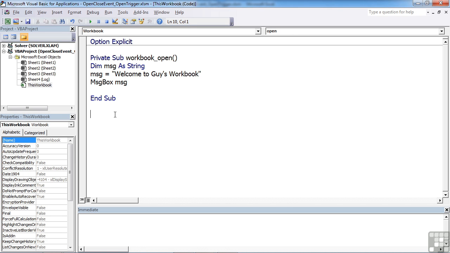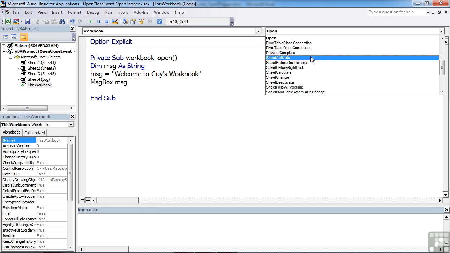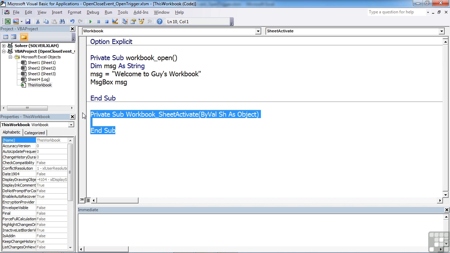Now, we've seen previously that we don't need to know the exact syntax, even though we've given it here for each of the triggers. We simply go to the top left and choose workbook, to the top right and choose the trigger we're after. We've already got an open one, so that's here. We need to choose a different one. Let's say, for example, sheet activate. That will add in a new subroutine with the correct naming convention and any of the parameters that this particular trigger requires. So let's delete that.